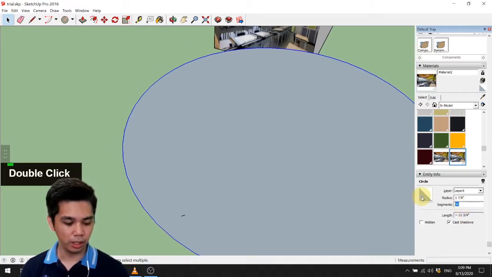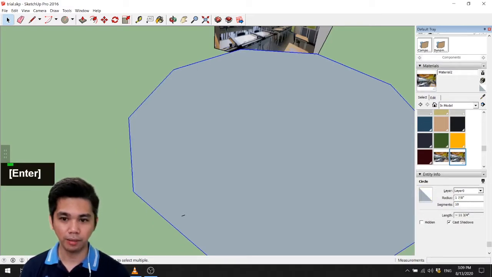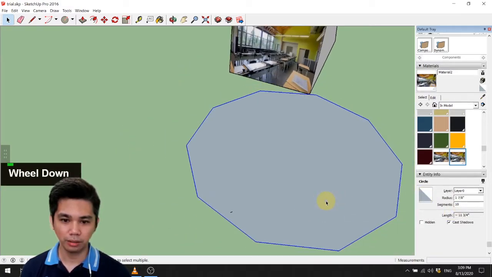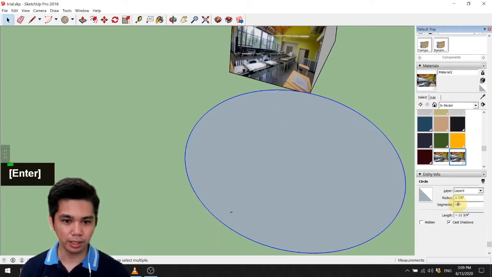If I lessen the number, let's say 10, you will see that it became a polygon. So this is one way of making finer circles.